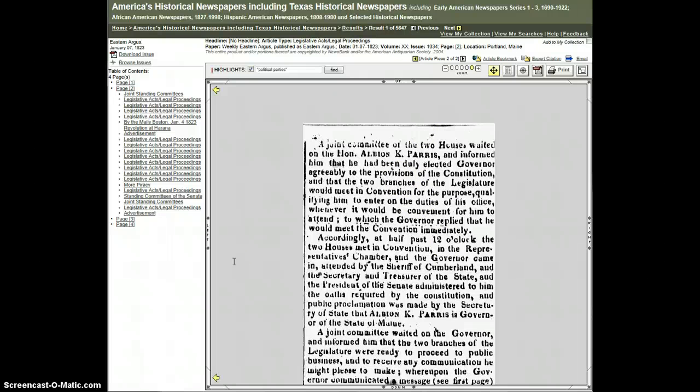So that's a brief introduction to America's historical newspapers. There's 300 years of just incredibly dense historical content here. You're sure to find something on just about any topic. So I hope you really enjoy exploring this database, digging into these newspapers, and discovering some amazing history.